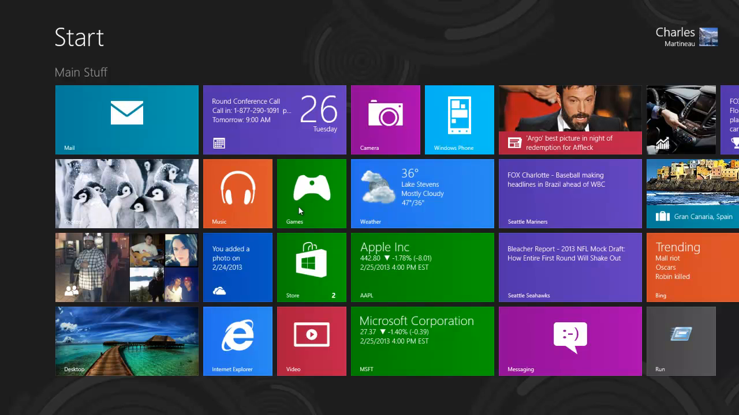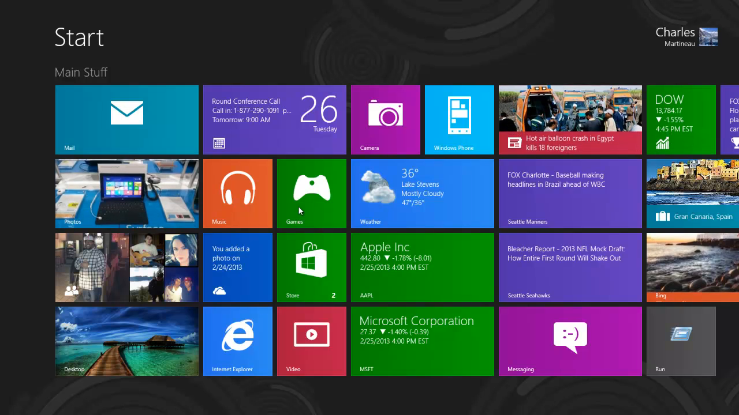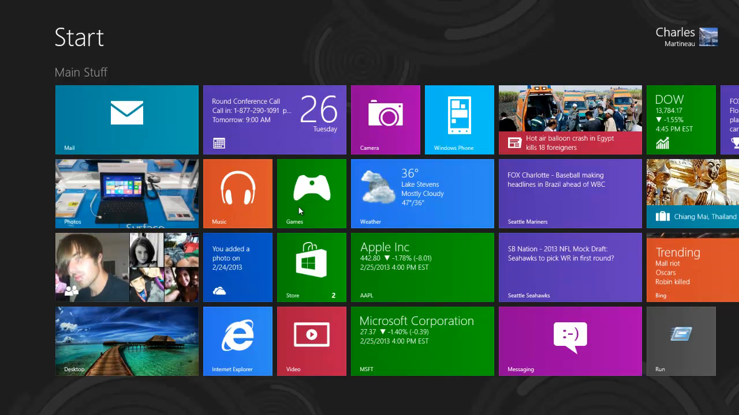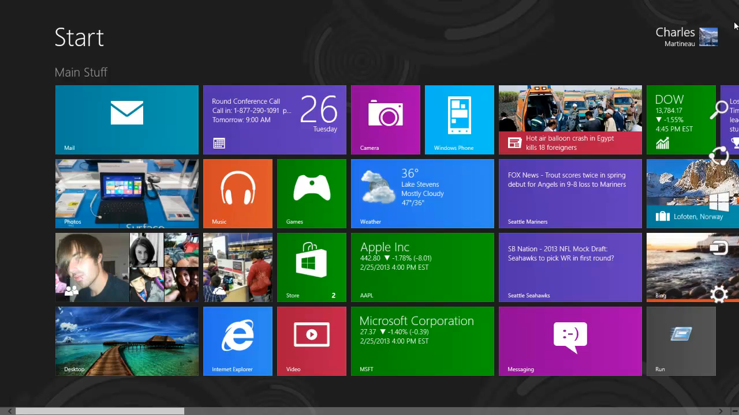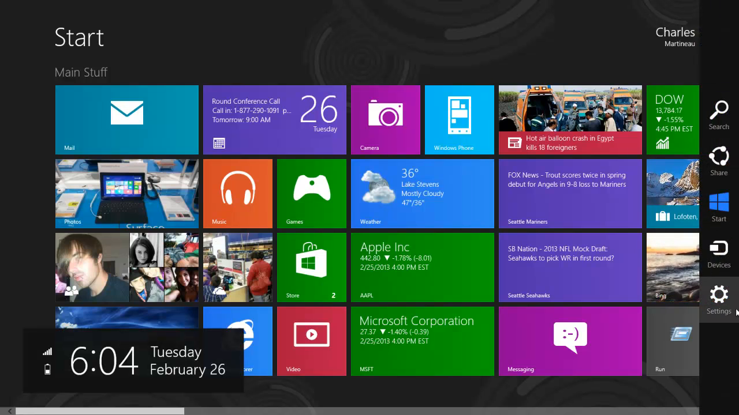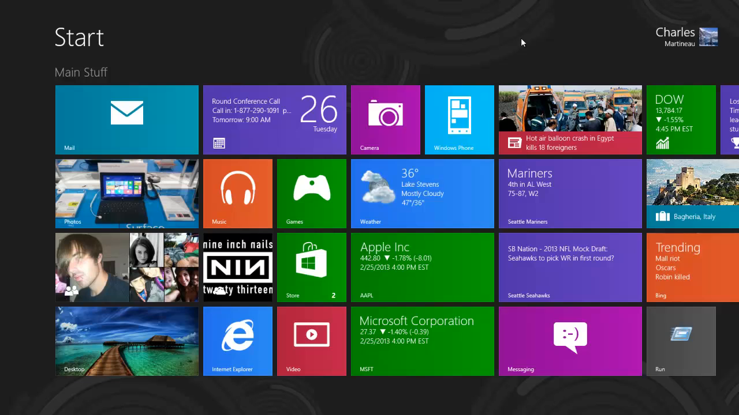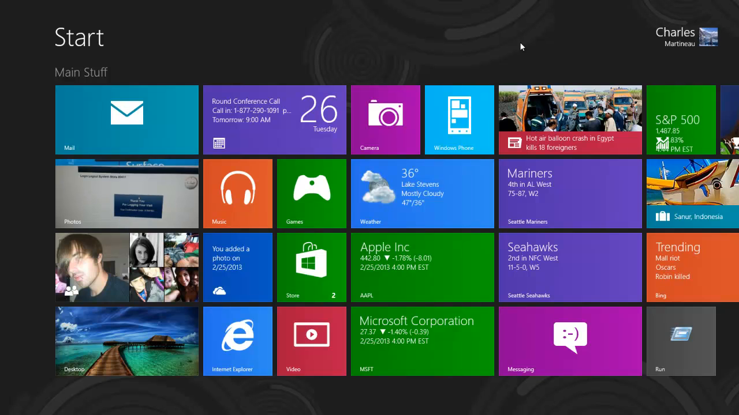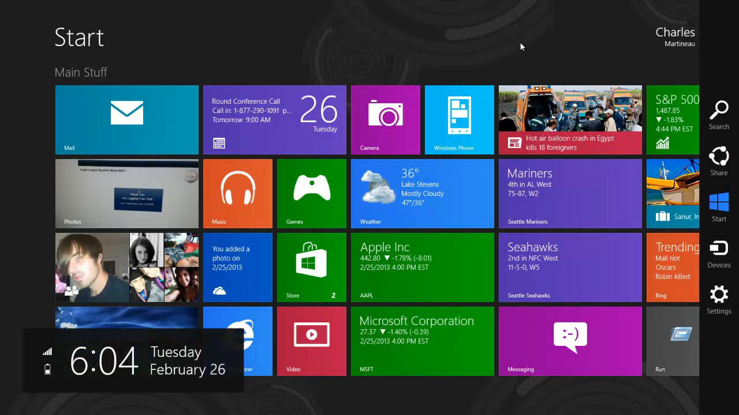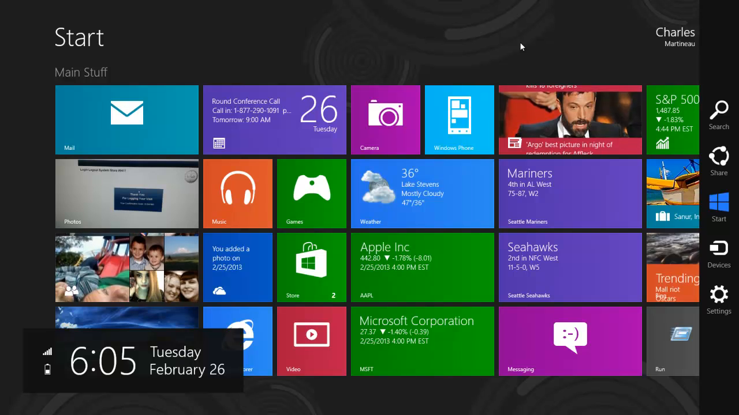The first thing I'm going to talk about today is a universal bar we call the charm bar. Before I go into what the charms are, I'm going to show you a couple different ways to access the charm bar. The first way is to take your mouse cursor and hover it to the top right corner of your screen, and there will appear this charm bar. The second way to access the charm bar is to swipe with a finger in from the right side of a touch-enabled device, like this. You can see that also accesses the charm bar.